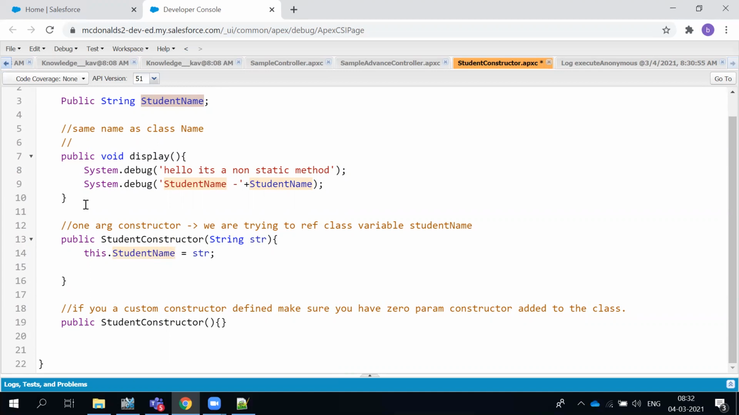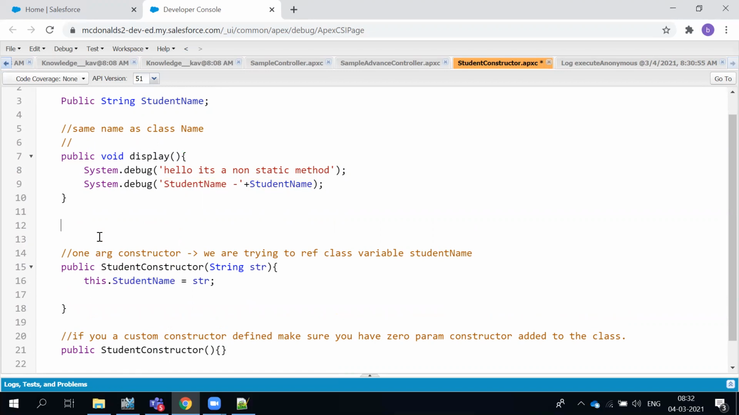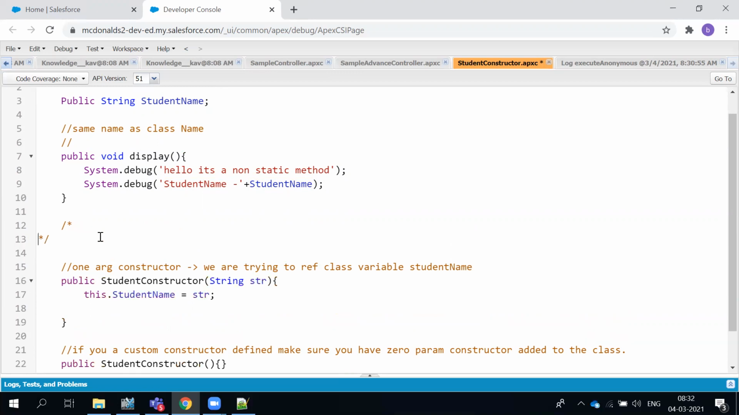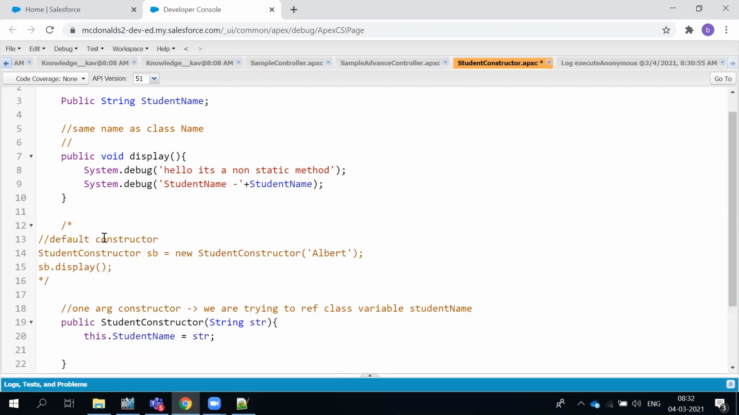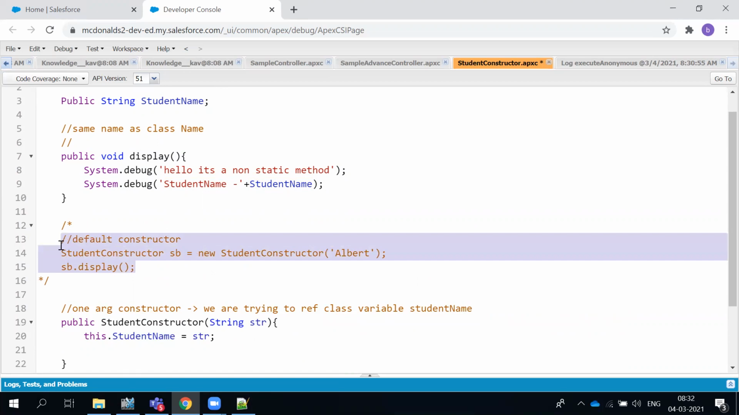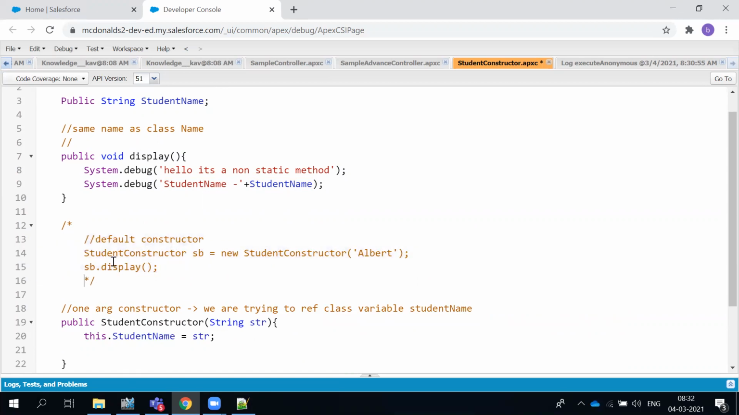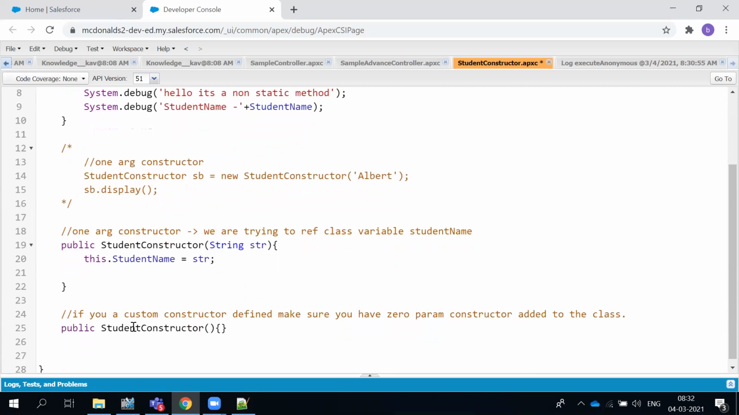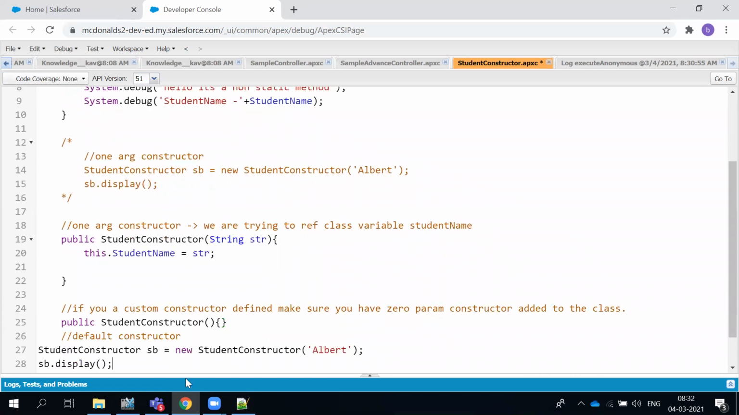Okay, so the moment when we call this method, what was the display, if you see? This is the result we got. I just wanted to print how you are going to execute this as a default constructor. So this is not a default now. This is a one argument constructor. For a default constructor, how do you execute? This is how you execute.